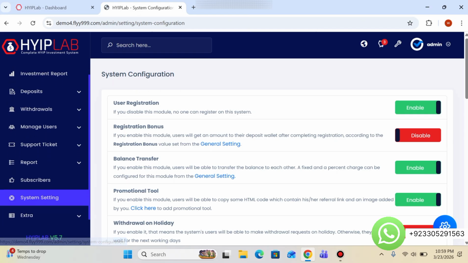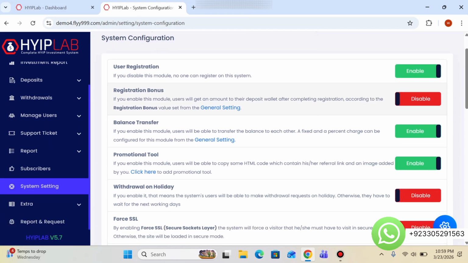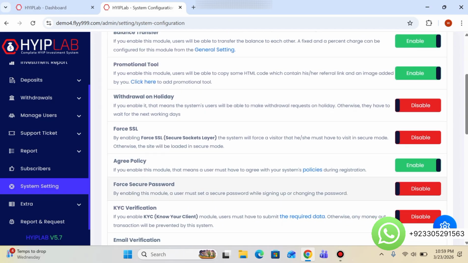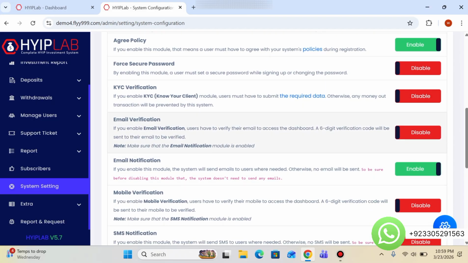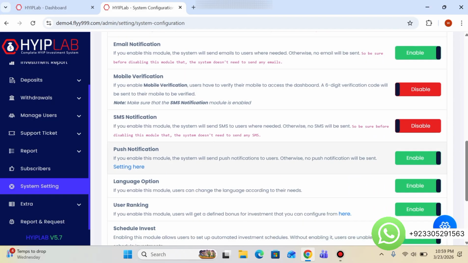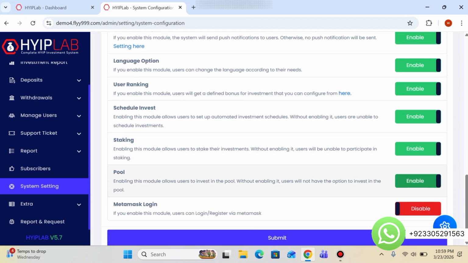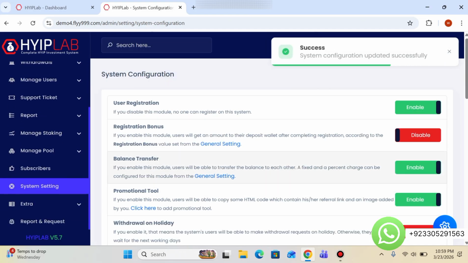In system configuration, here you can turn on or off user registration bonus, balance transfer, withdrawals on holiday, force SSL, KYC verifications, email verifications, notification, mobile verifications, etc. Everything like pool options, staking options are also available. You can turn them on or off from here. You can turn on or off anything at any time.